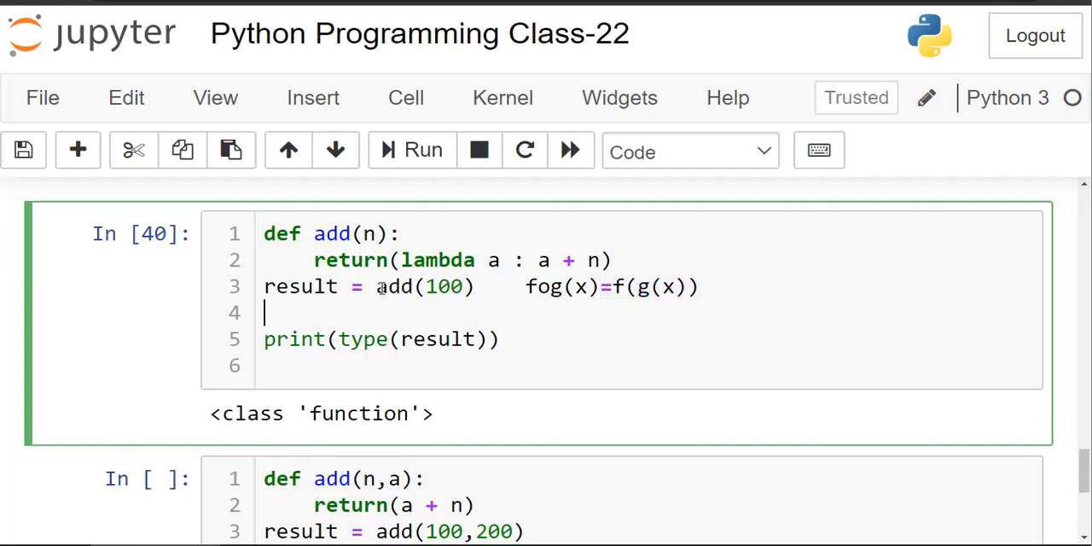Similarly here, add 100. Add is a function. Add 100 should be a number, but here it's returning a function. So this add 100 is a function. The result is not a number here. That's what I wanted to say. See, the class function, it's a function. And what is the function? Function means what?